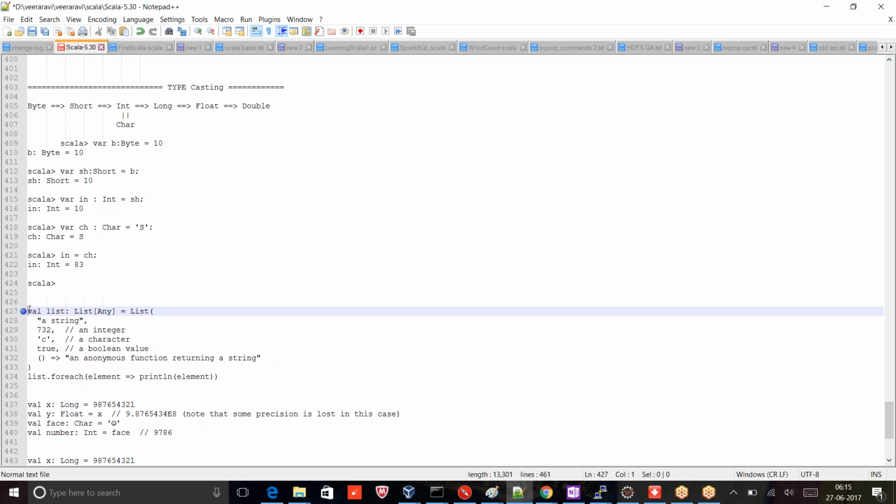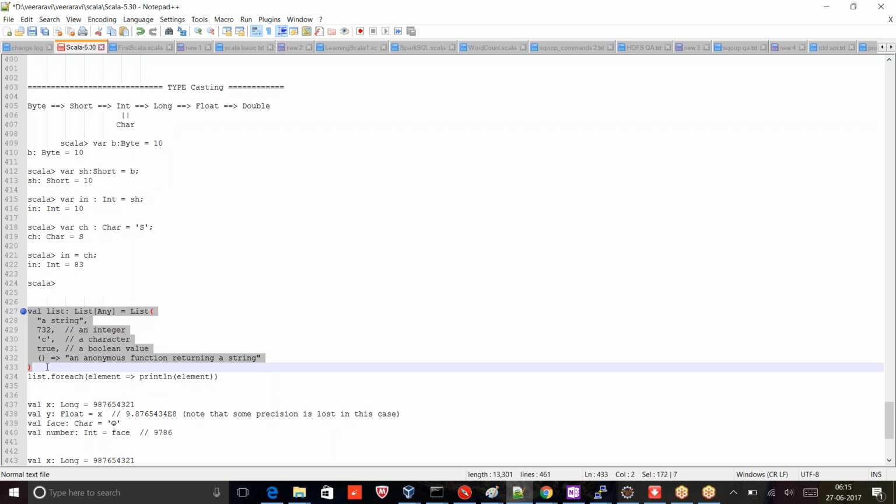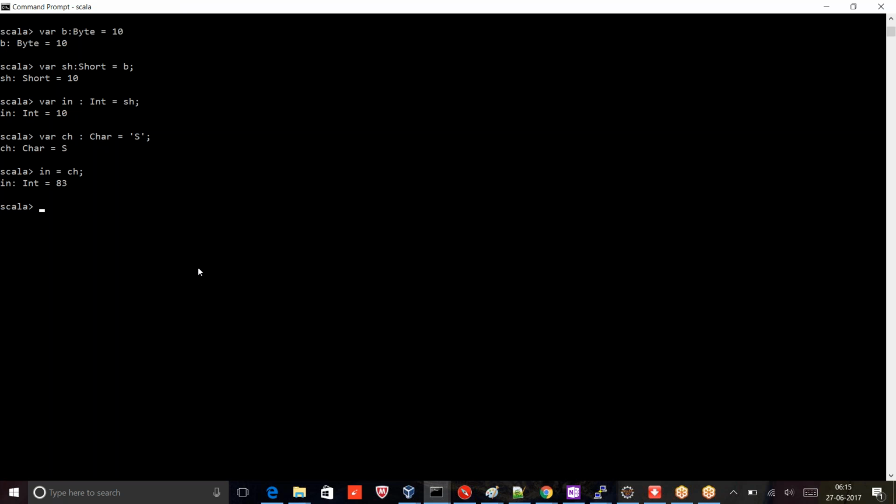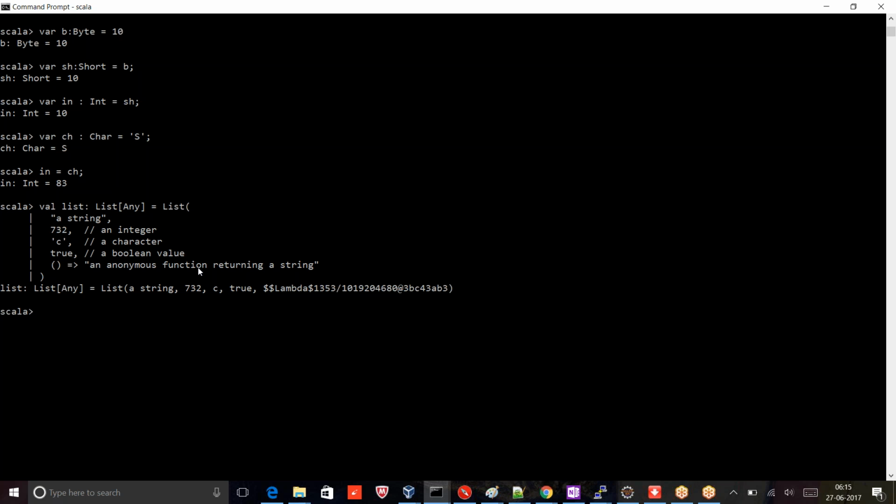Let's look at here. What does it mean? What's happening here? Here it is not a specific data type. It is a combination of all the data types and functions also. It has a combination of all the types. It has a function also. Anything. It can be anything. That's what I'm trying to say.